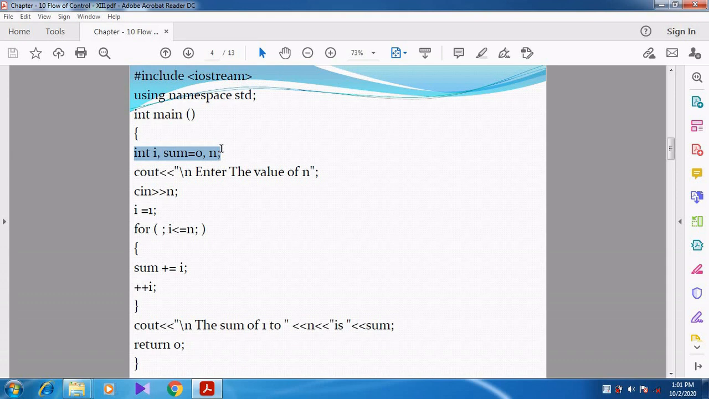n stands for the number of values for which I am going to find the sum. Sum stands for the total sum of all the numbers, stored in one variable. For that I need one variable. Of the three variables declared, i stands for the control variable, that is the for loop variable. Sum stands for storing the result, the sum of n numbers. And n stands for how many numbers I am going to find the sum of.